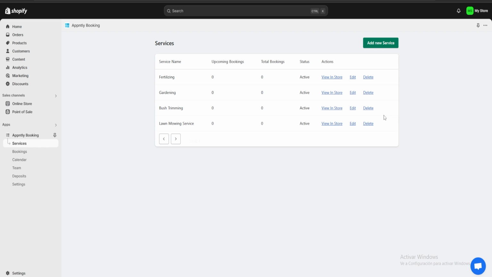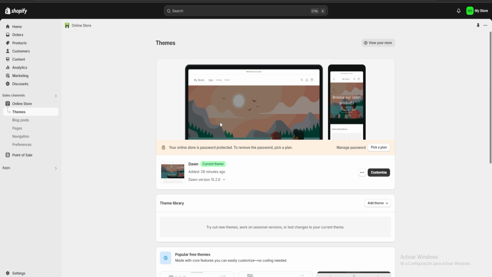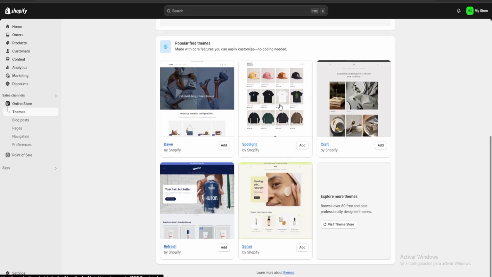So once all of our services are uploaded, I'm going to show you guys how to manage and customize your online store. So we're going to go here on the left, and we're going to click here on online store. So once we are here, what we can do is we can change our theme for our store. You see here we have a couple free themes that Shopify provides us.